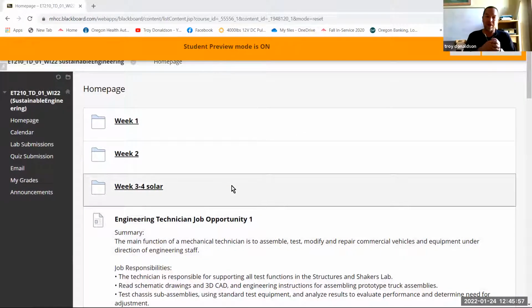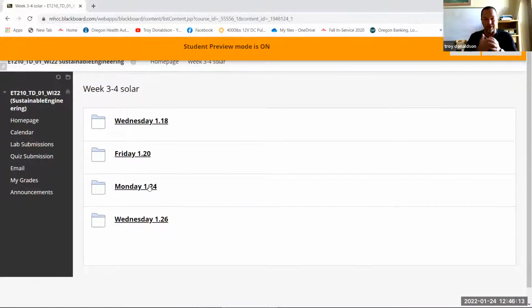Great job on watching the movie for the first and second hour. The third hour is coming up, in which you'll post about. That'll probably be on Wednesday. I have combined the folder for 3 and 4 here. If you click on it, you'll see that it goes all the way back to Wednesday and then Friday, and then today, Monday the 24th.